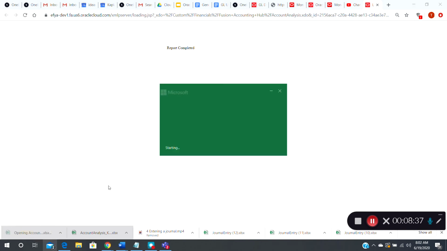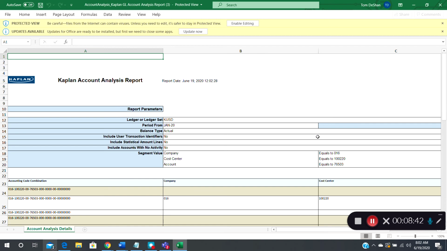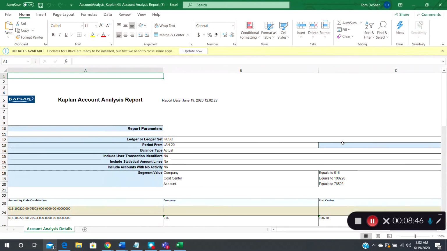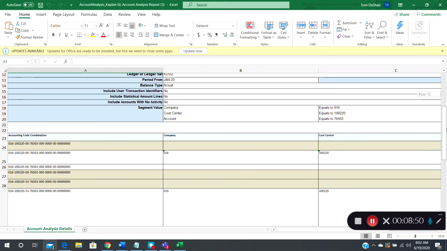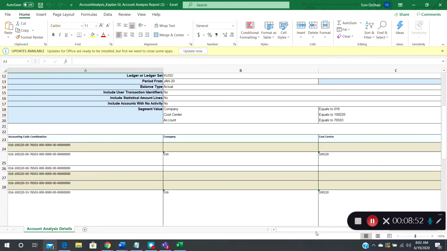Okay, so now it's going to be in your download area here. So I'm going to go ahead and click on it. And your report is now in Excel, and you can now do whatever analysis you need to do on it. You can see which columns are here.